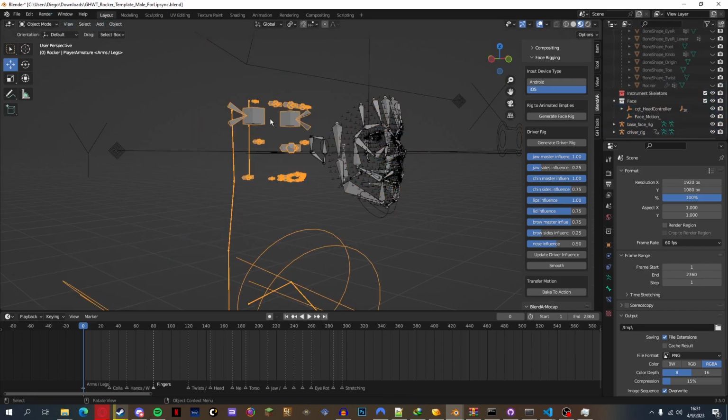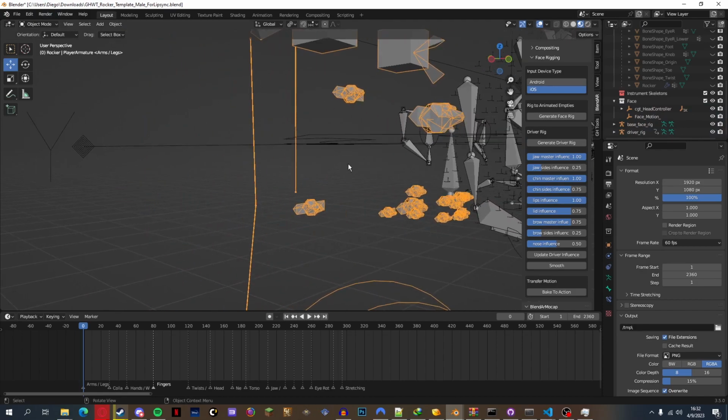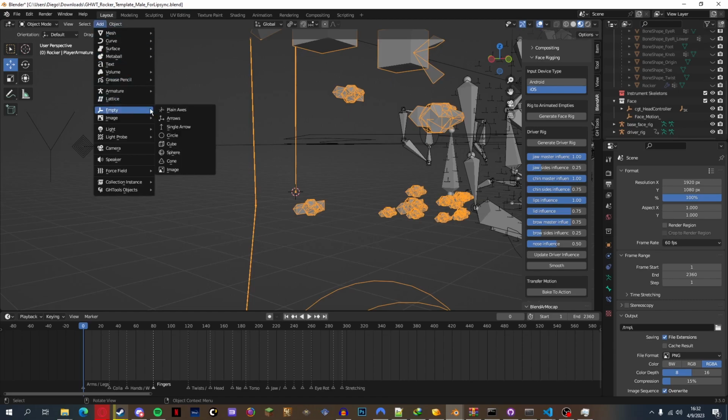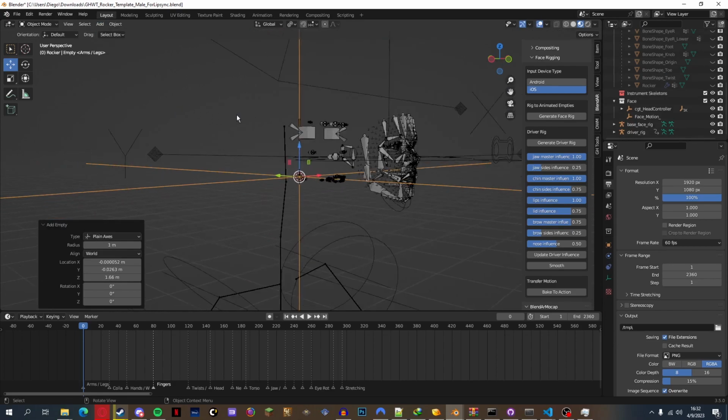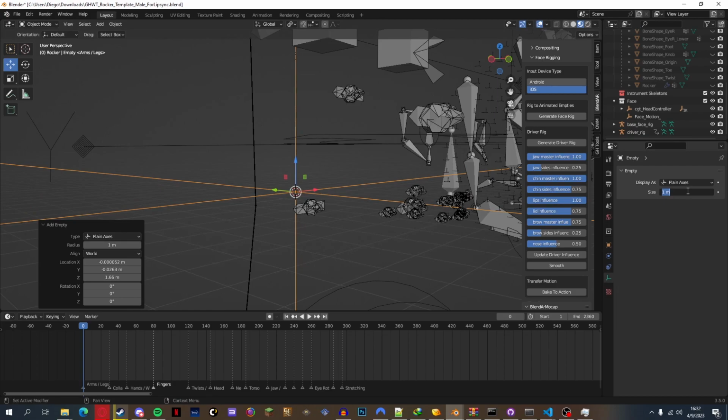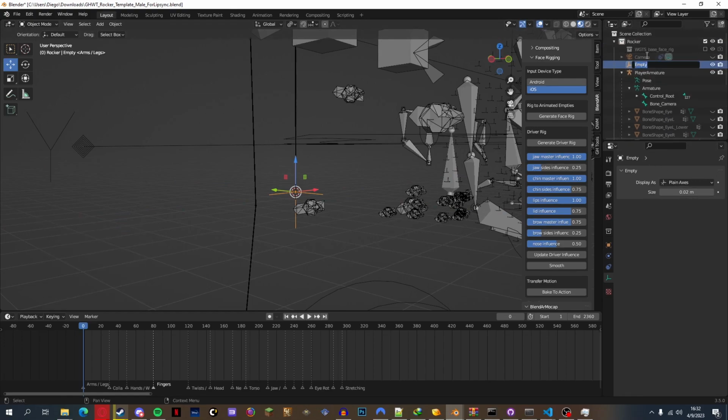While you're in object mode, you gotta focus on this part of the jaw, which is especially where you're gonna put it. Then you're gonna press Shift and right click, and that's where your point of interest will be moved onto. Now after that, you can do add, then empty, and plain axes. Now, I recommend putting the size up to 0.2 meters. And then rename this empty to jaw pointer.